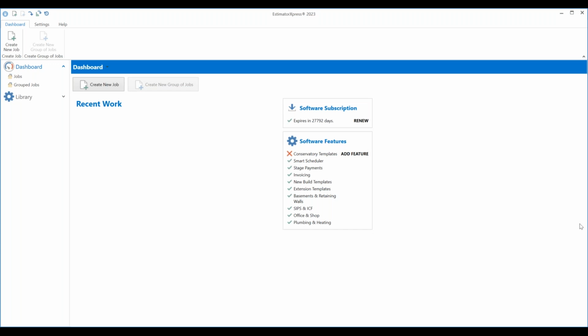Now, for this session, we're going to start off in the library section on the left. Now, this is in the navigation tree. So whenever I say navigate on the left, I'm referring to this section of the software over here. Okay, so we have the dashboard where we are currently. That's where we start off. We have our link to the jobs.